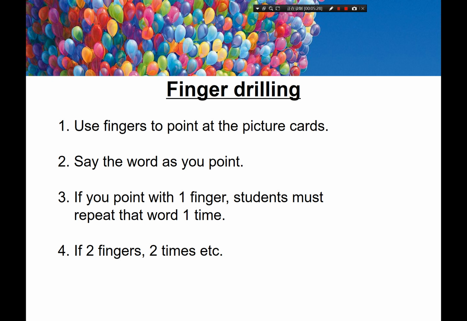Finger drilling. This is an activity for you to drill the words, drill the sounds. As we all know, pockets level students learn from repetition, so we try our best to get them to repeat the words or sentences as much as possible. When I have a flashcard, for example, we say tiger, and then I put 3 fingers on the card, which means they have to read it 3 times. So they have to say tiger, tiger, tiger. Whoever reads fewer or more times than what's noted with the teacher's fingers loses the game. So if you keep the pace fast, it would be a fun game.